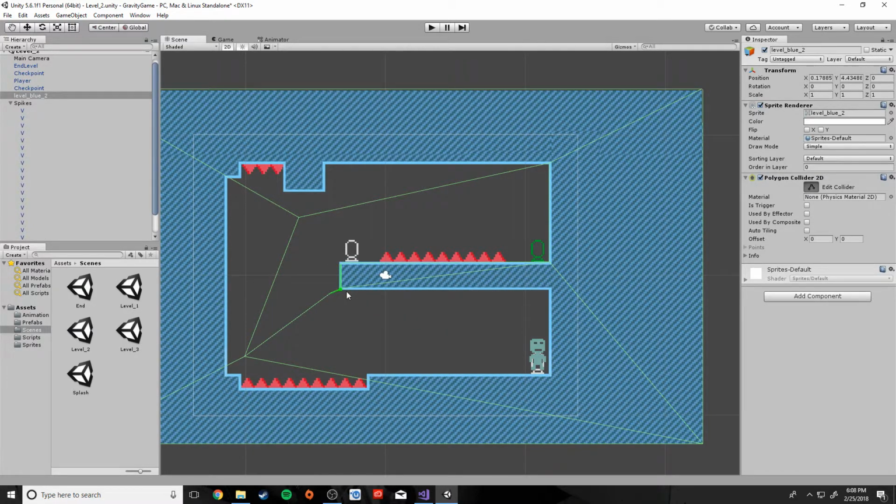I had a feeling things were going too well. Usually when things are going too well, it means you screwed something up. Or at least for me it does. All right. So yeah, you get the idea. Basically form it around the level itself so you have a box collider and everything works.